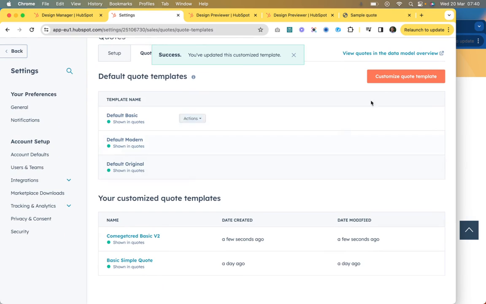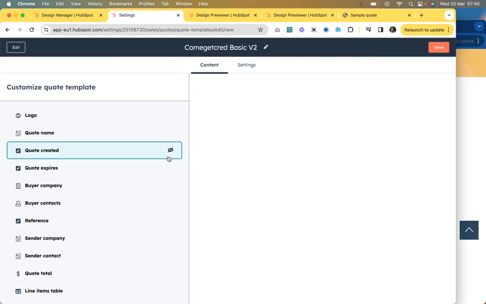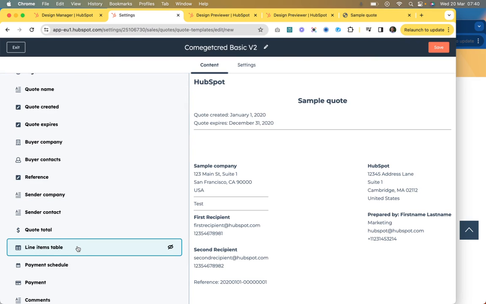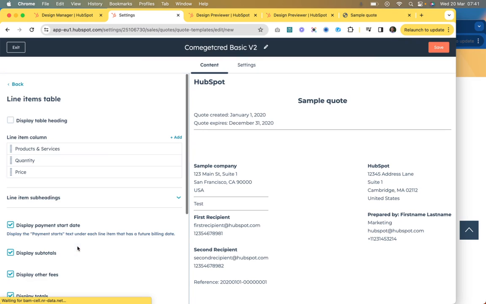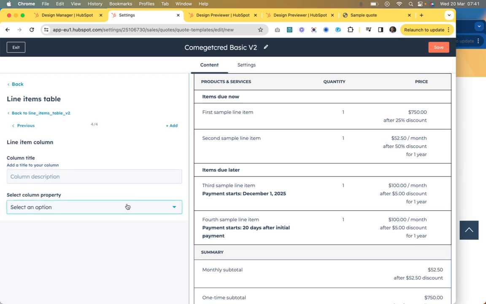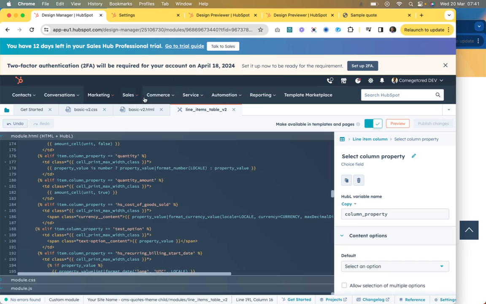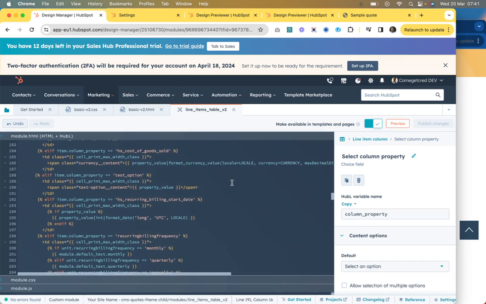We'll try to see if you can create another custom code. Choose. Okay, line item v2. Alright. We have unit price, item name, total, terms, unit cost. Still not there. Let's go check now in the design manager.